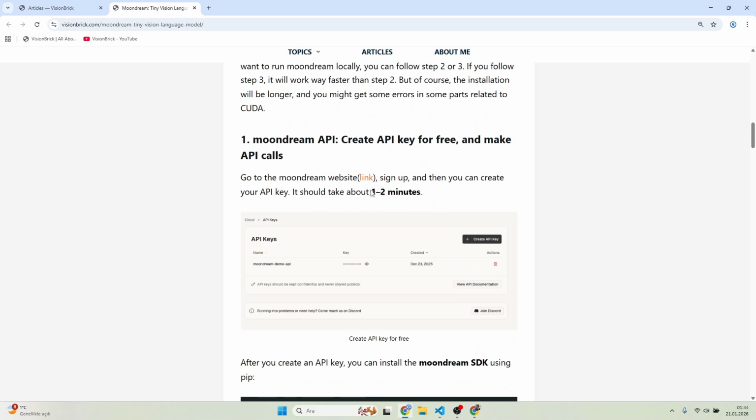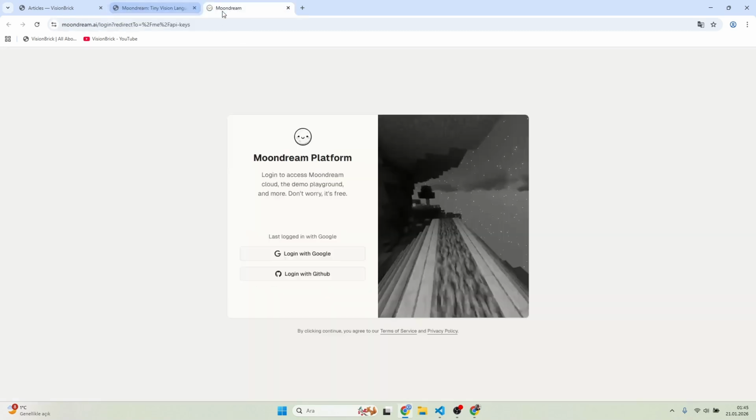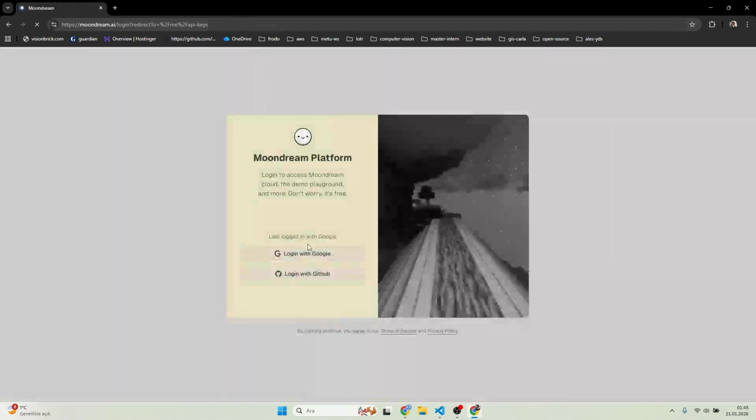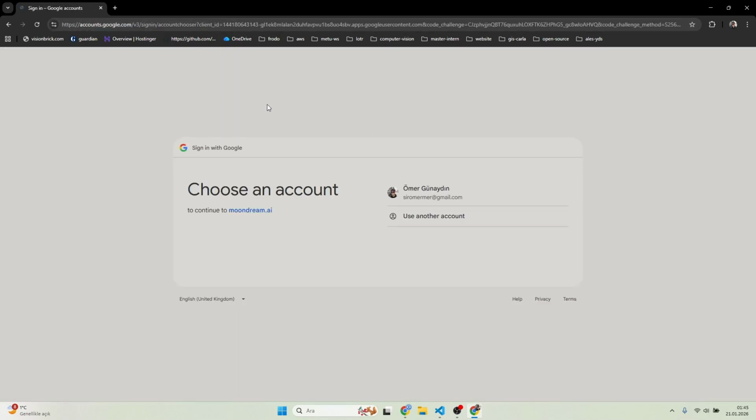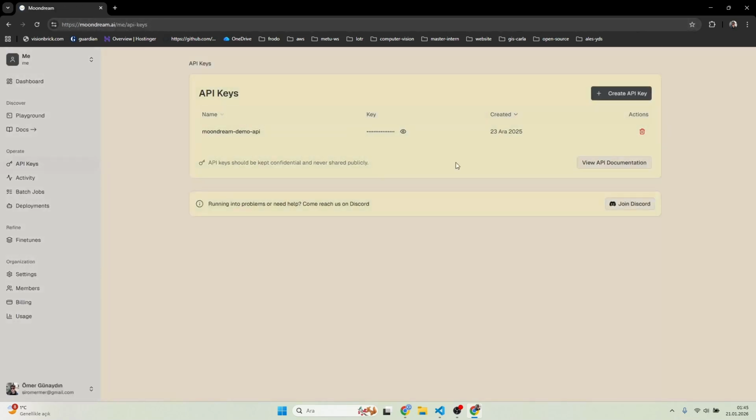It will take about 1 to 2 minutes. First you need to go to the Moondream website and create an API key. By the way, it's completely free. Let me show you from here. Okay, I already created one, so I will just show you. You see here, this is my API key. And if you don't have one, you can create an API key from this button and use that. You just need to copy it.